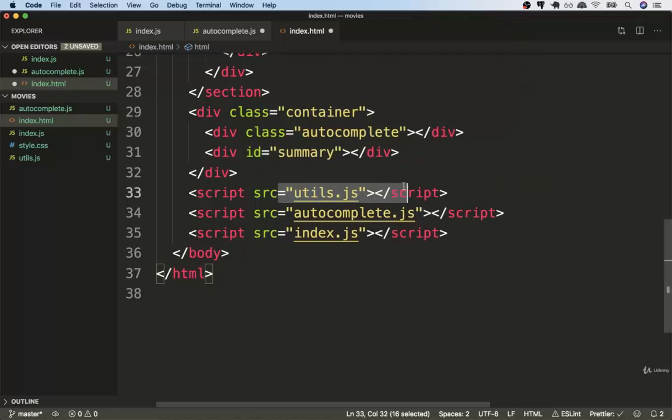Do make sure that you've got utils and then autocomplete and then index.js. If index.js is listed first, then the code inside there will run first, and it will try to call the autocomplete function before it has been created. Okay, so I'll save that file.